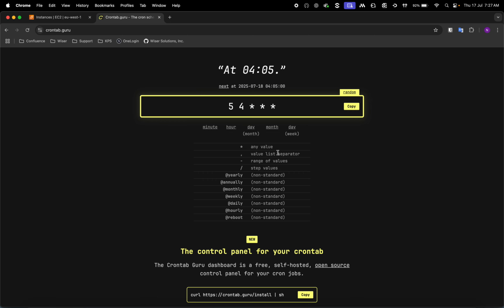See in here, star means any value. Comma means value list separator. Range means from here to here. Let's say I want to execute a command from 1 to 10. 1 to 10 what? 1 to 10 minutes, or 1 to 10 days, 1 to 10 months, 1 to 10 hours, anything. Slash means step values.